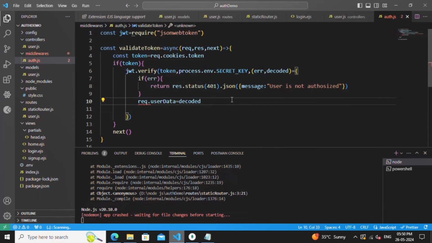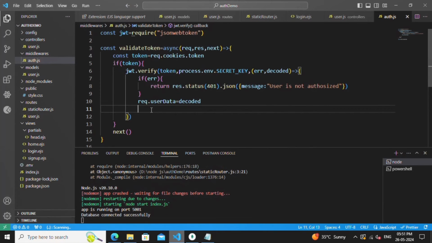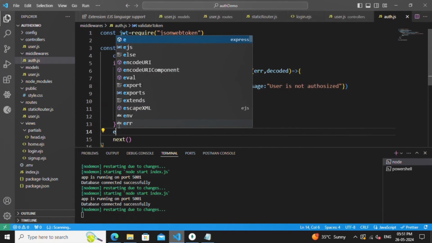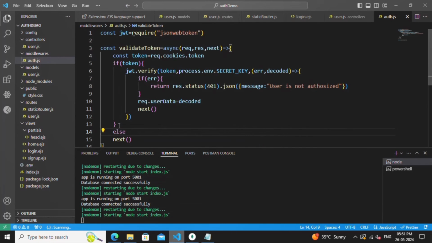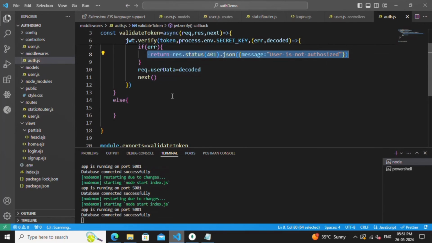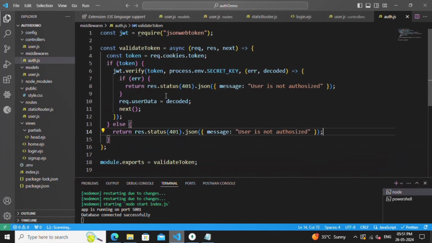Here I have made one mistake. You can see this callback function. This is basically an arrow function, so I forgot to add that arrow. Let me put the arrow there. Yeah, now the error is gone. Then we will call the next, so it will call the next middleware, and if the token is not there, then we will add the else part. I will remove that next, and we will return this message, user is not authorized, if the token is not found.